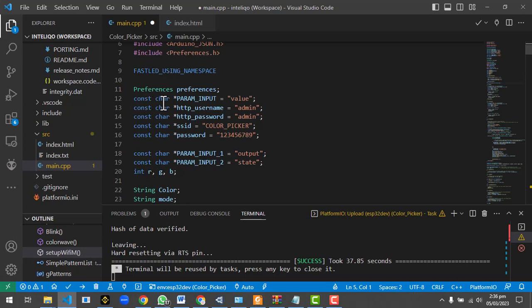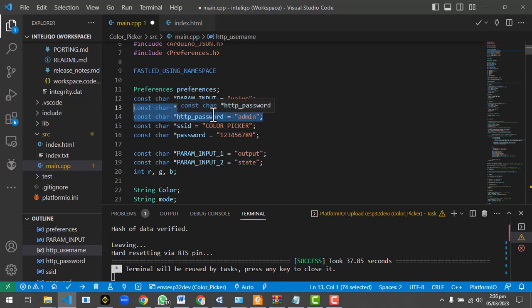After that we have some constant input parameters, like the input value that is coming from the HTML file. After that we have a username and password. Actually this is used for security purposes. Whenever you go to the IP, first you will have to enter the username and password. If this is the same as we have saved in the ESP, then it will go further to the page from where you can change the colors and change the modes.